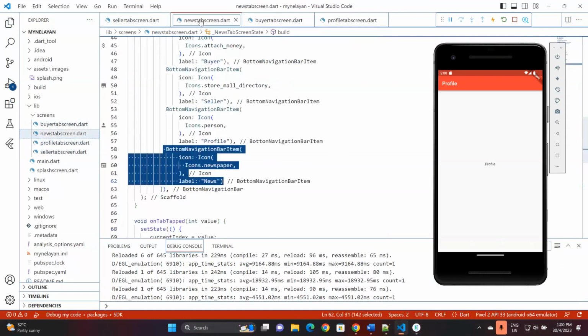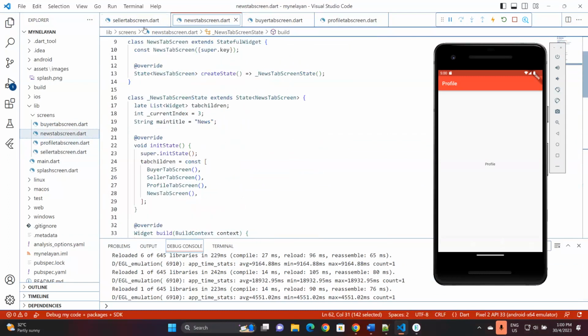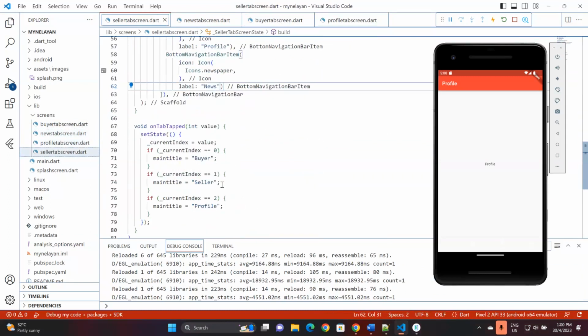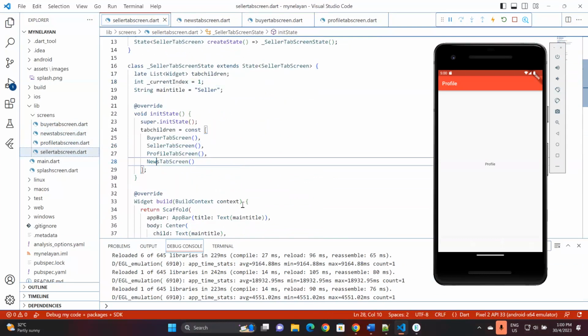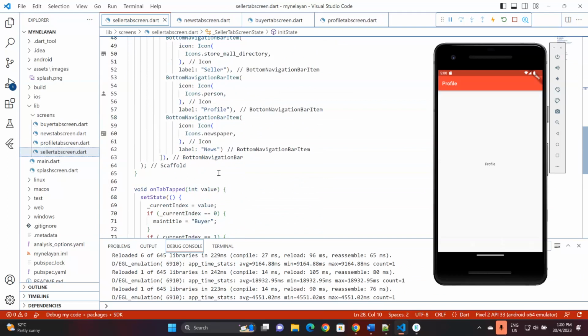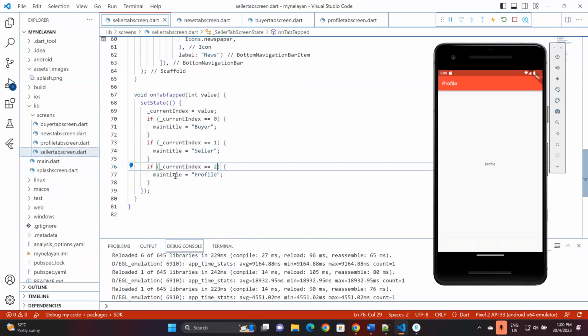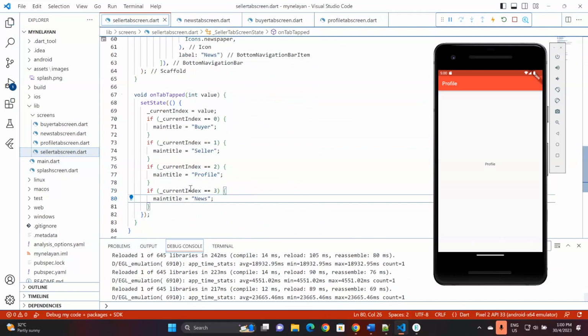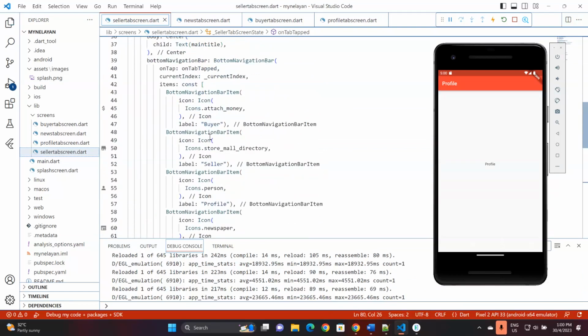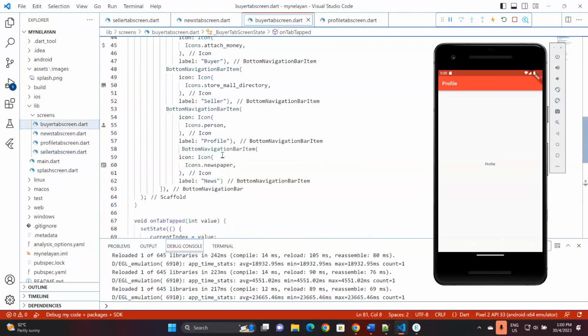What else? Check again. So our seller tab and index, current value is 1. We have that. Seller current index. Okay, here we're missing news. So index 3, this one for news. What else are we missing here? Index, bottom navigation, buyer tabs also done.